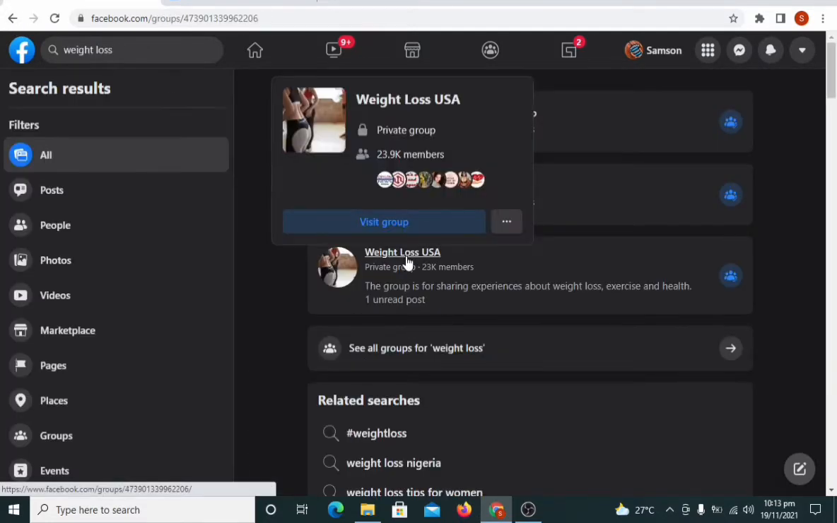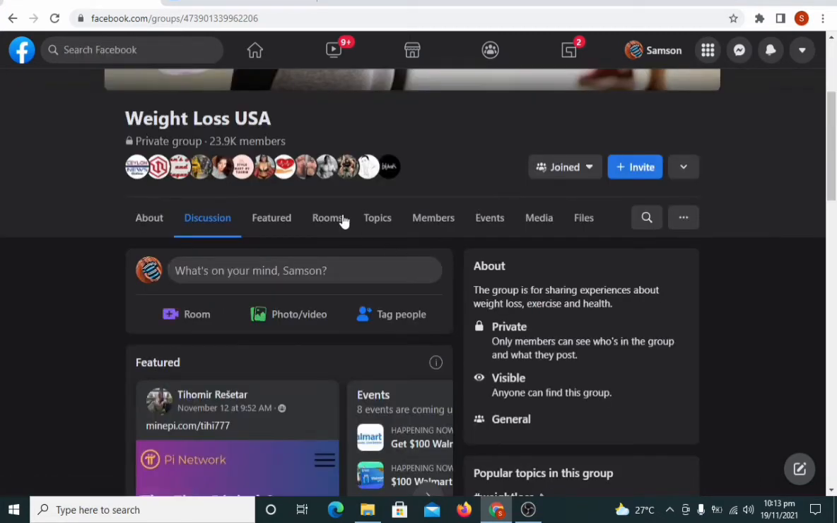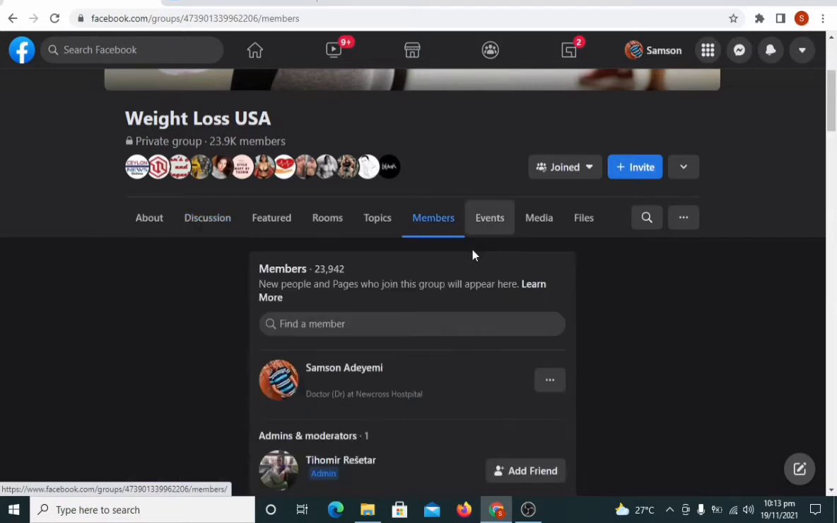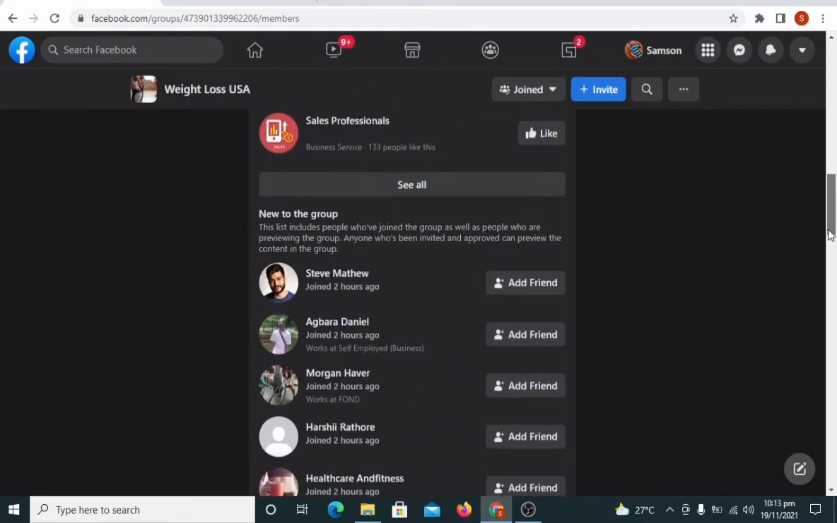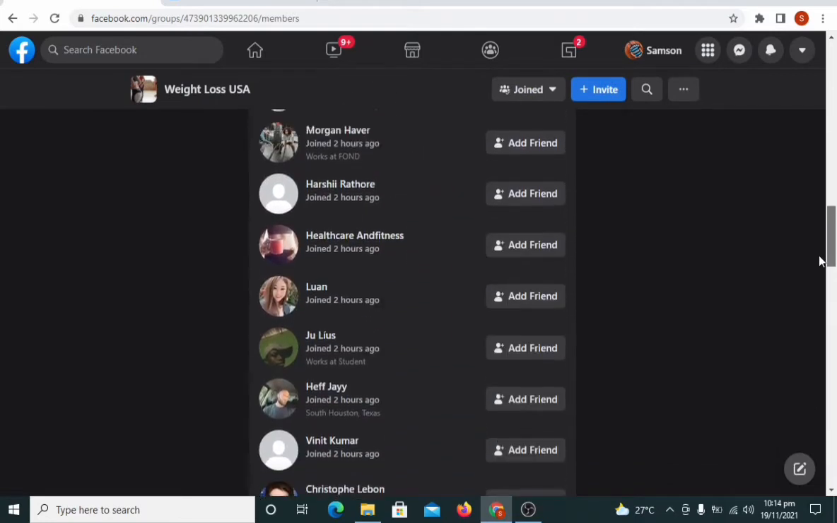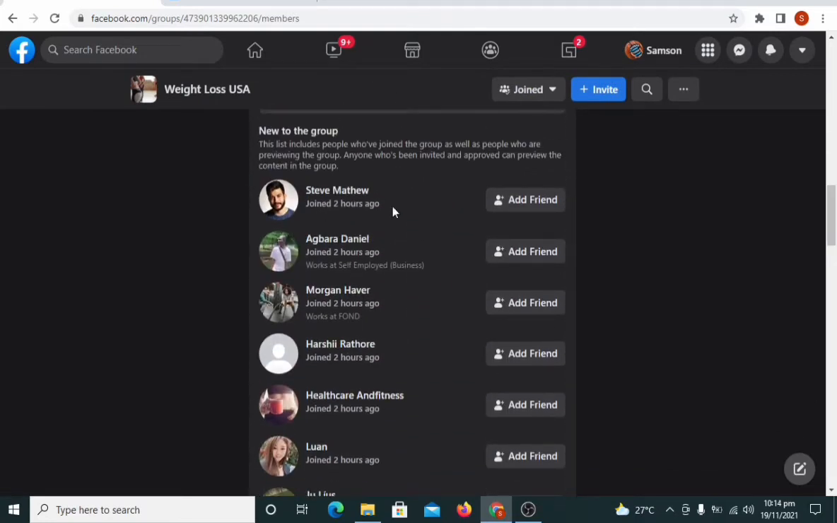Head over to the next group. Then you go to the members area. Then you head over to people who are new to the group. You add as friend, add friend. Make sure you add friends.